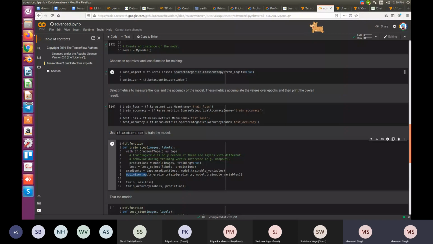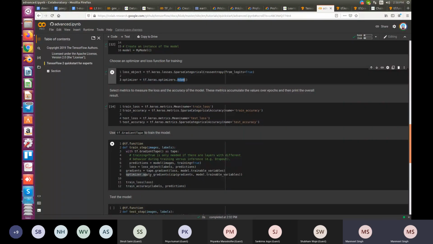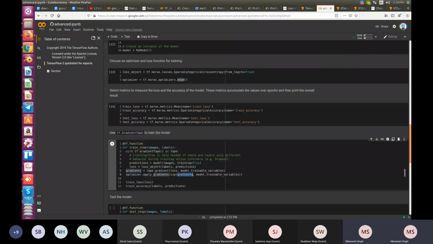You would basically use the Adam optimizer. If you remember, we were talking about how you would do the gradient descent: W equal to W minus alpha into del of L by del of W. So you call this function, apply_gradients, and you zip the gradients and model trainable variables. This will compute your updated weights, and then you compute the train loss, which is this one.